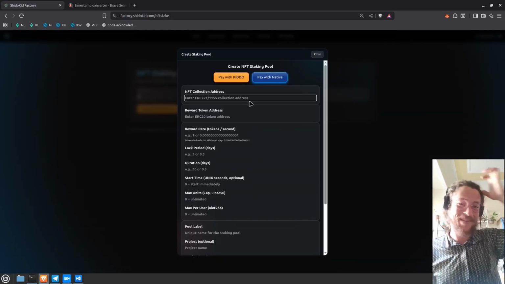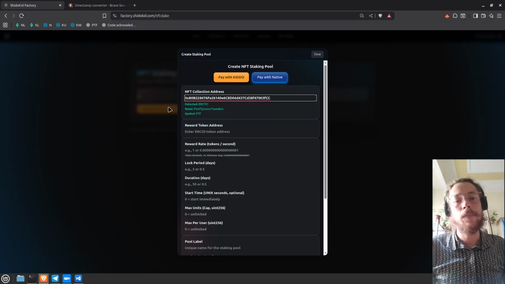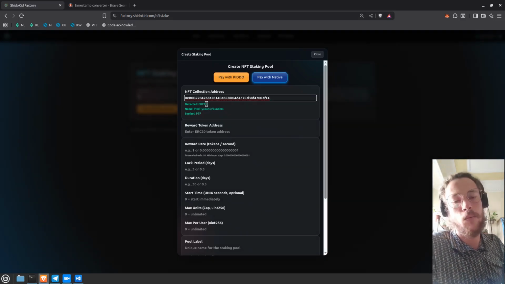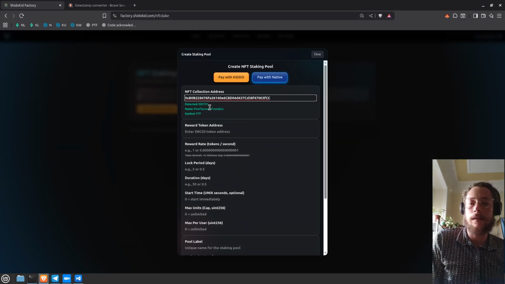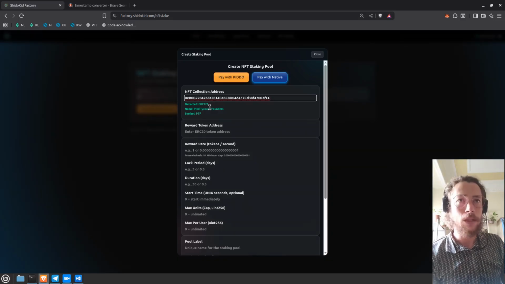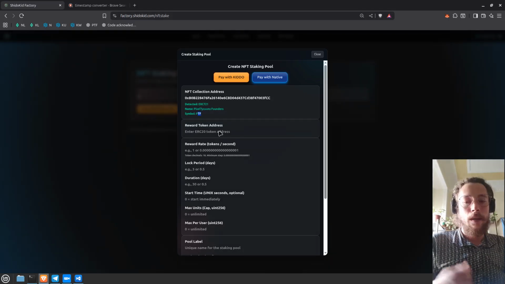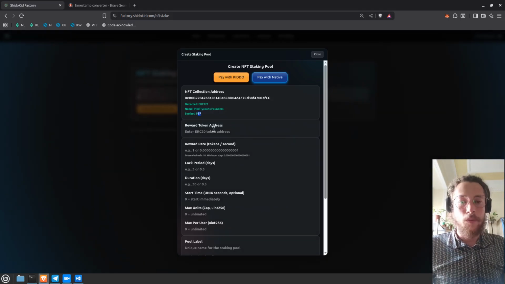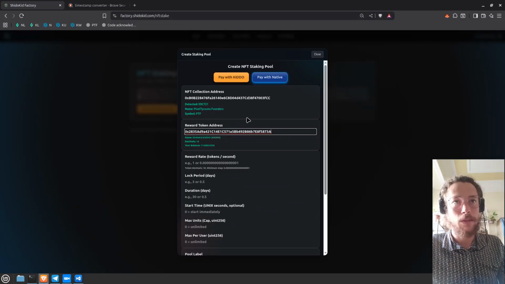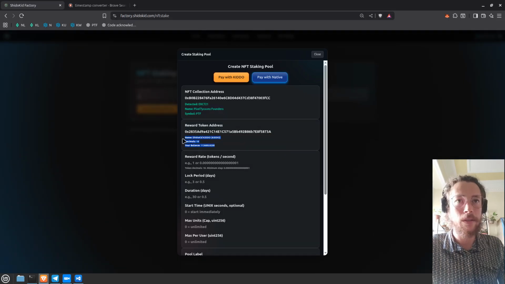First step is NFT collection address. So let's input this. As you do it, it will try to detect if it's ERC-721 or if it's the 1155. It will also load the name of the collection and the symbol. All good so far. Next, I have the reward token, which in this case is going to be Kido. I just pasted the token address and it will show some information about it.